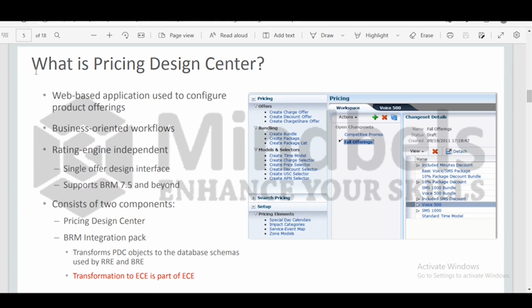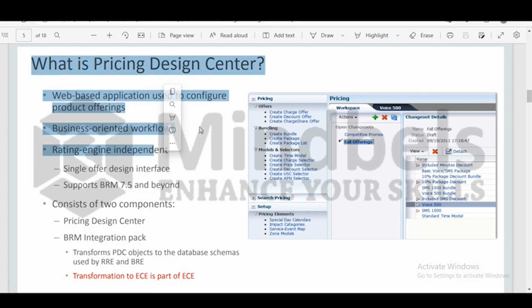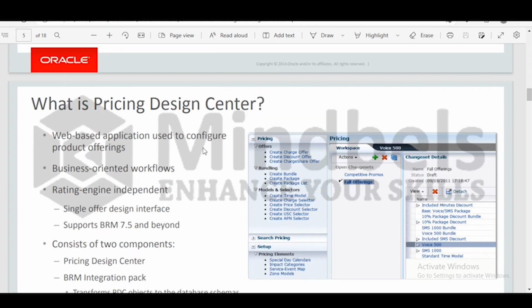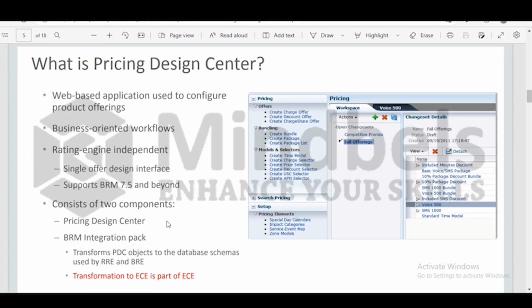I think you guys are familiar with this screen, right? So this is your pricing design center landing page. Once you log in to the pricing design center, by default, I think there will be one chain set that will get created. Chain set is a kind of working space where you do all your activity, right? If you want to create a charge offer, discount offer, all will get linked to a chain set. Chain set is the one which is going to get committed once.